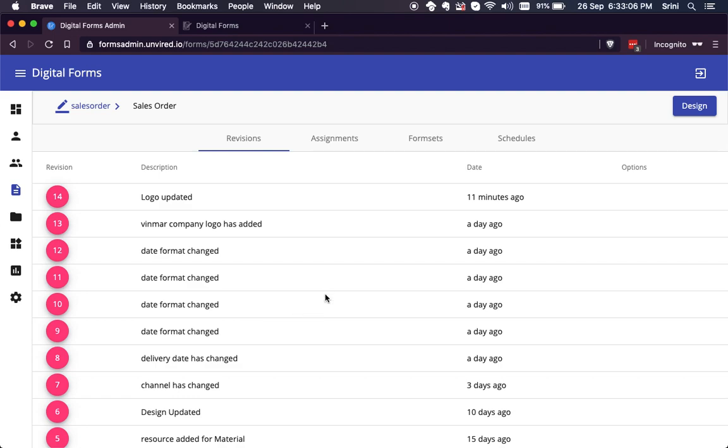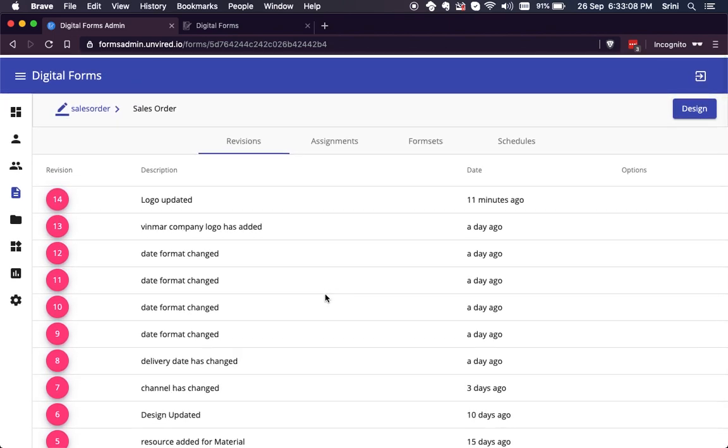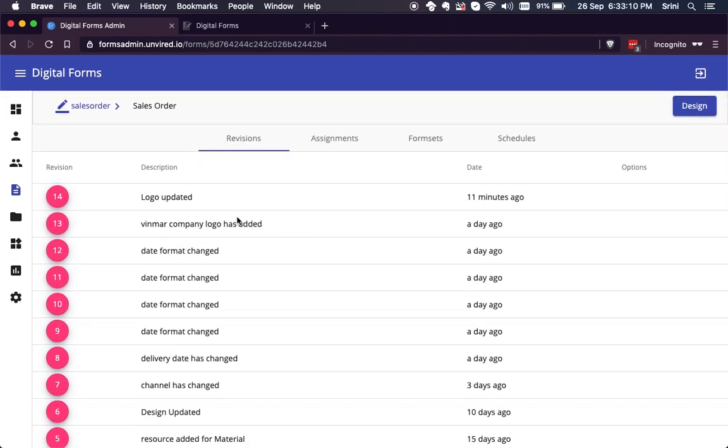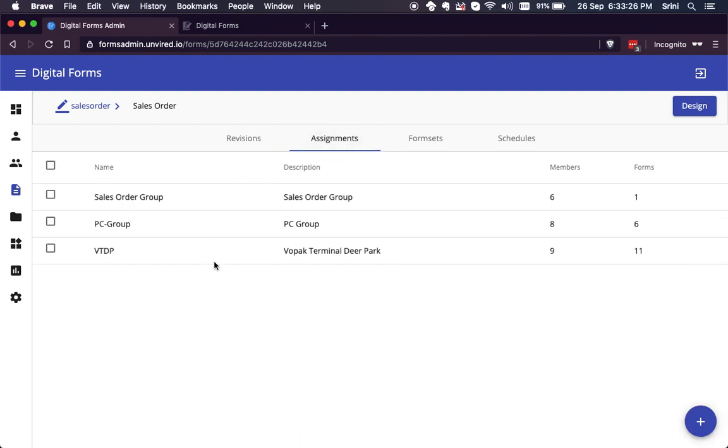What you see here are the different versions of the forms. A user can be working with an older version, while your business administrators can be designing a new version of the form with maybe additional fields. Users in the field are not affected until the form gets published. Forms are assigned to teams or users. So here's my sales team called the sales order group, and any user who's part of this team would be able to fill this form.